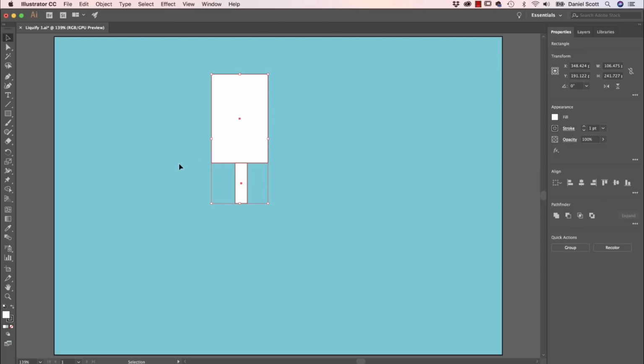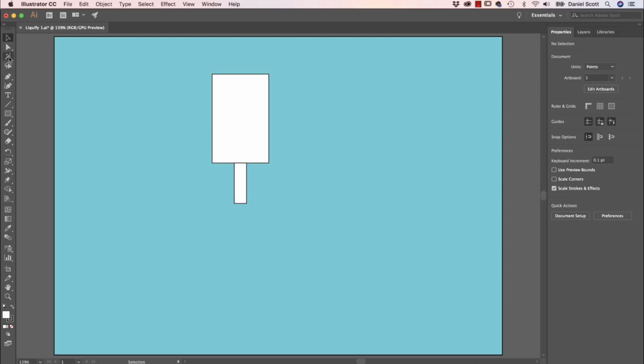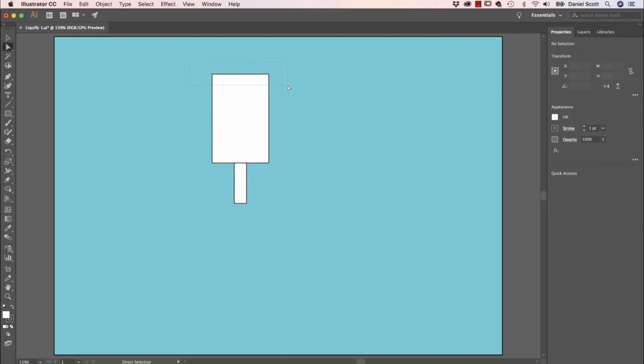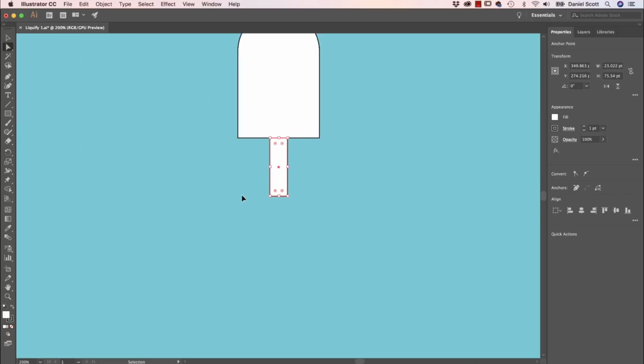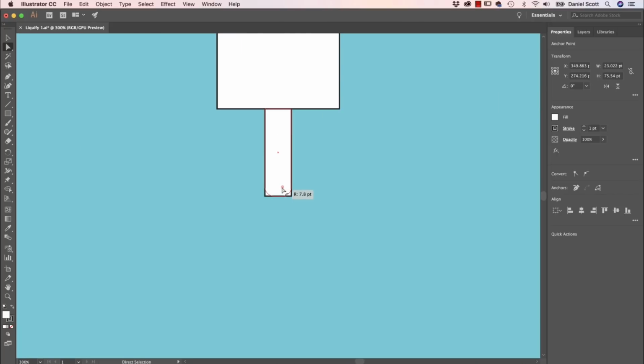Okay, I want to make sure they're lined up next to each other. So black arrow, I'm going to use my align panel just to get them lined up. And then I want the top, using the white arrow, I'm going to select these two top corners and drag these down. Cool, and the bottom ones I'm going to zoom in a little bit and just do little ones down the bottom here.